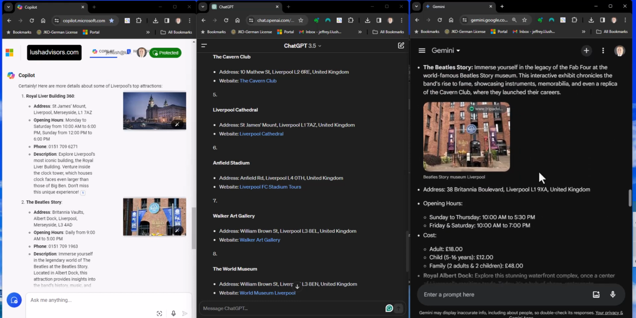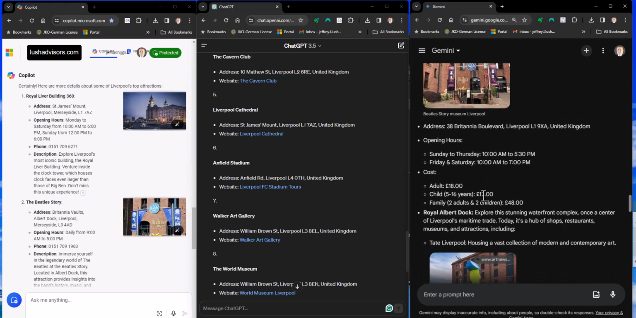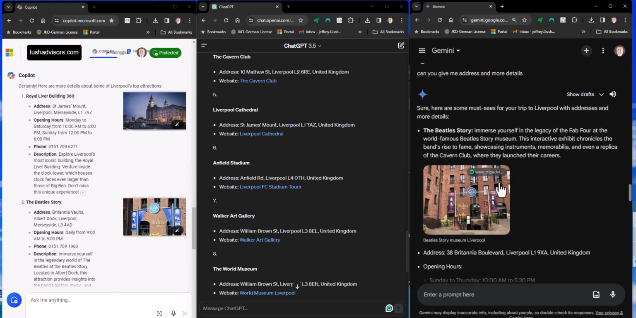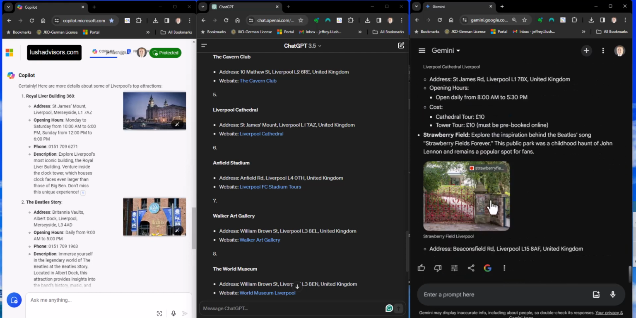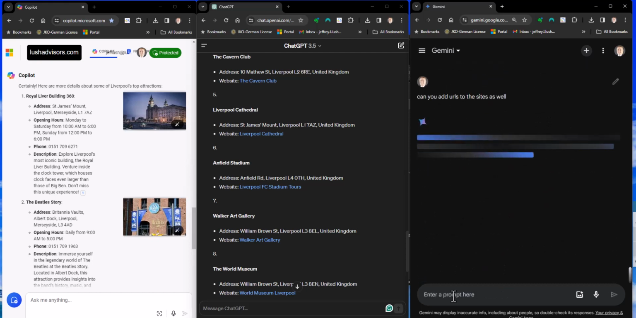So in Gemini, here's the details. It gave us an address, opening hours, gave us cost as well, and the picture itself is from TripAdvisor. I'm not sure if that pulls open. Let's see here. Can you add URLs to the sites as well? Let's see what it does for us.